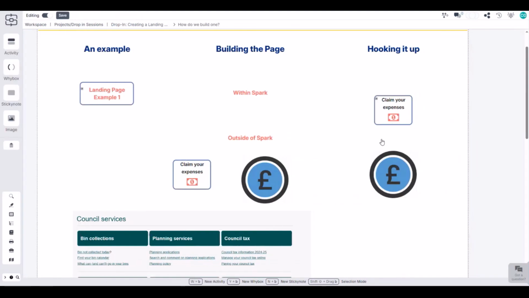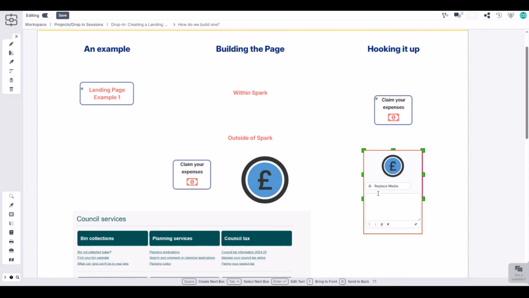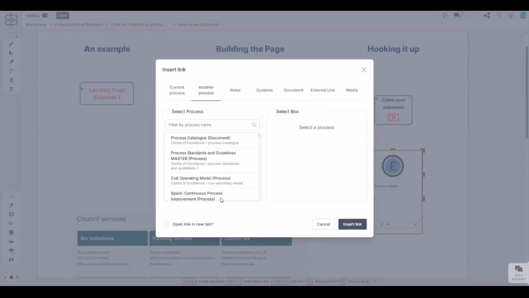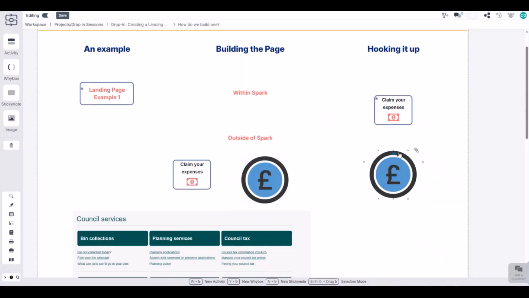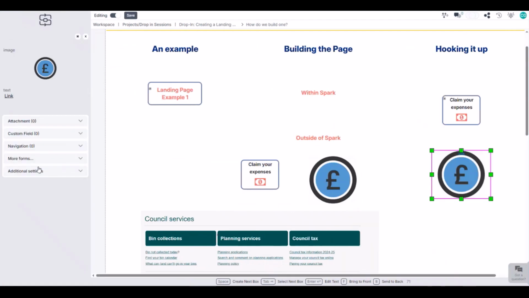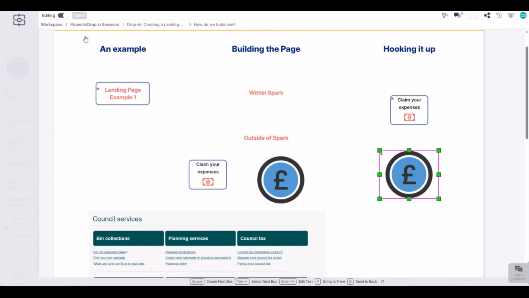And you do exactly the same for an image, slightly differently, in that if I double click here, you put the link text here. So you put the link in the body here. If I go to this and go to another process, go to improvement, open another tab, away we go. And again, you can see link up here. So I still need to go and do additional settings, making the box clickable, hit X, away we go.